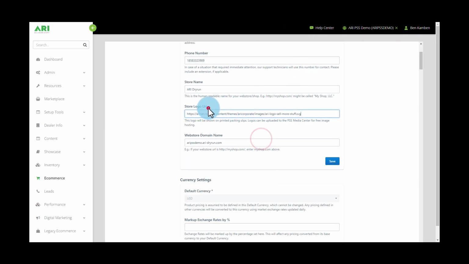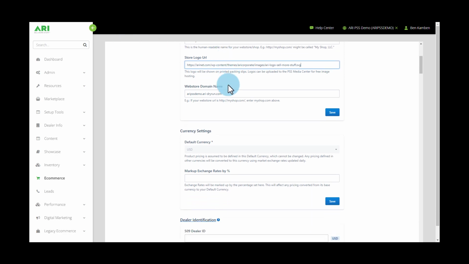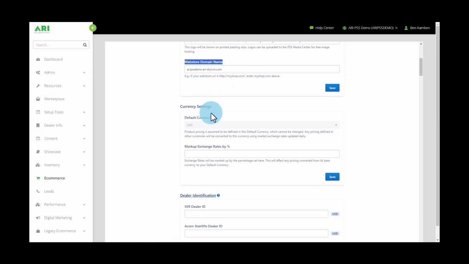Now, the reason that you're doing this is so that if there's any emails sent from the system, whether they be digital or printed, it will have your store logo then in the upper left-hand corner of that documentation that comes from the system. Web store domain is the actual page on your site that has all of your e-commerce goods on it. Currency settings.